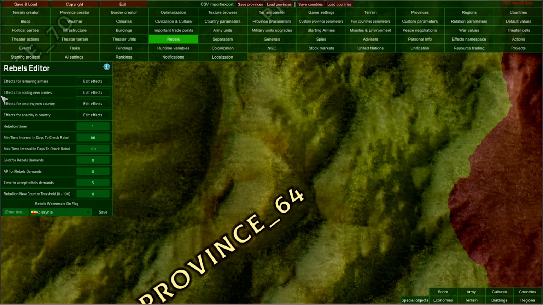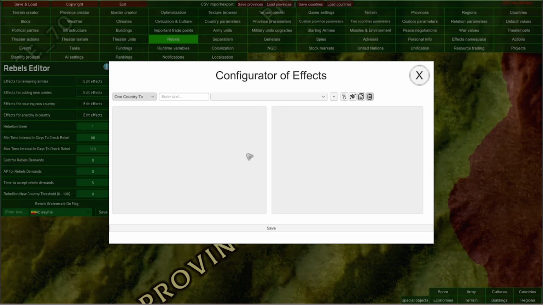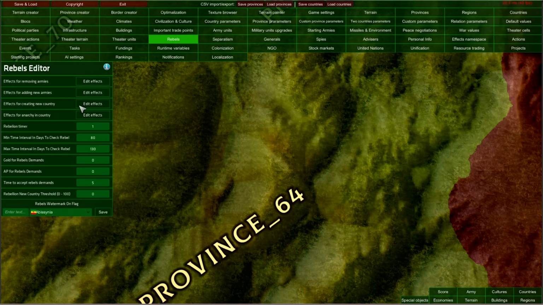In the second editor, you can simply input some effects that will add new armies for your rebels. So this one takes from the country and gives to rebels, and this one simply gives to rebels completely new units. In the third editor here, you can choose an effect which will create a new country for your rebels. There is a specific create new country effect that can be put here, and it will determine, for example, starting money, starting action points, and starting army of the new country, as well as the prefix of its name.